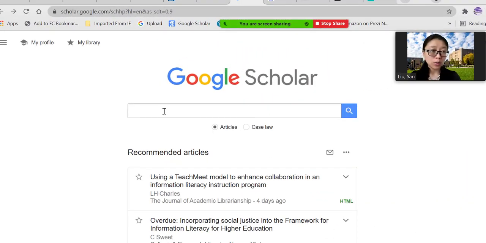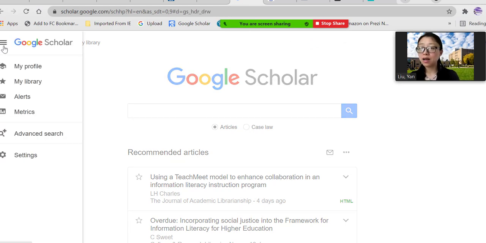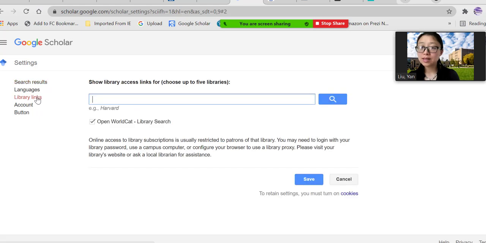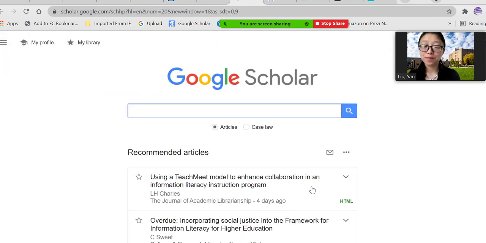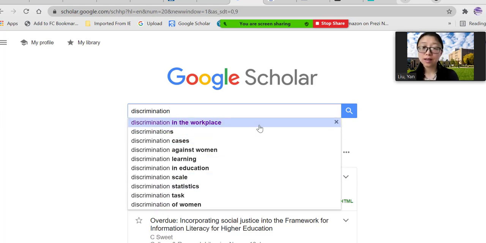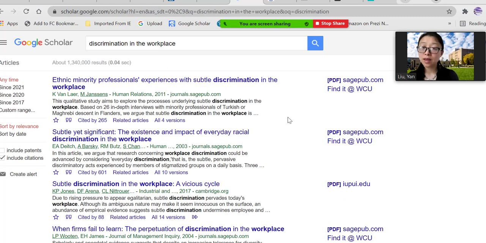Now let's move to Google Scholar. For Google Scholar, the first step, I would go to the upper left corner to set up the library link. Click that, then click Settings, Library Links, find West Chester University on the list, and check this box and save it. And from here, you could search maybe discrimination. It also gives you a list of keywords to choose from. Search discrimination in the workplace.